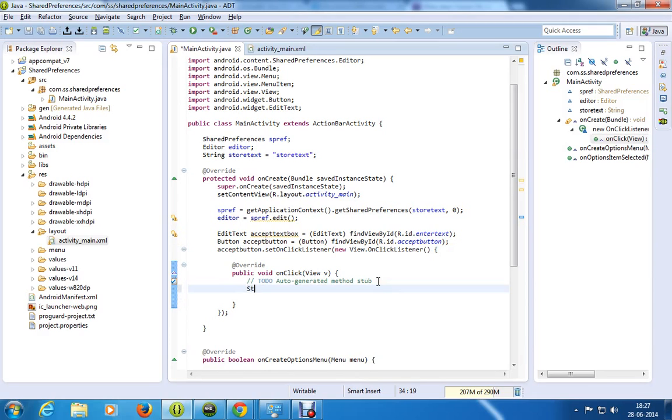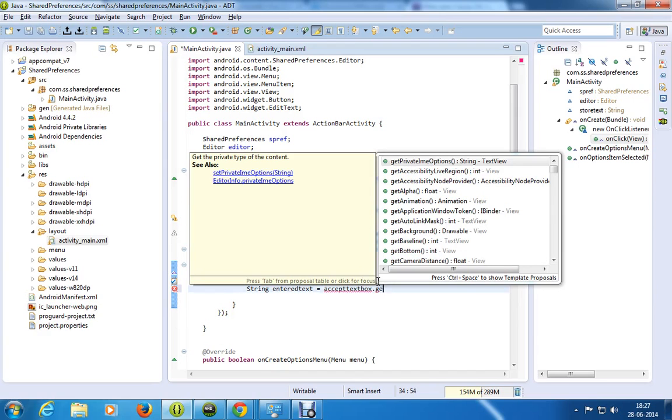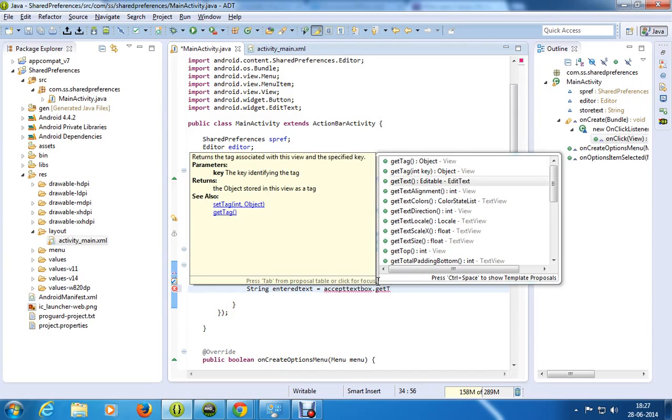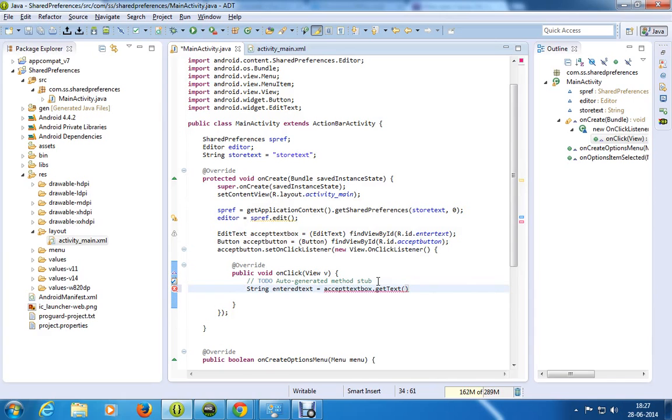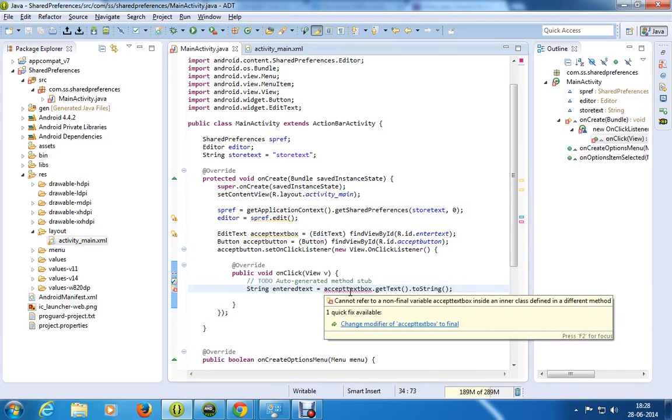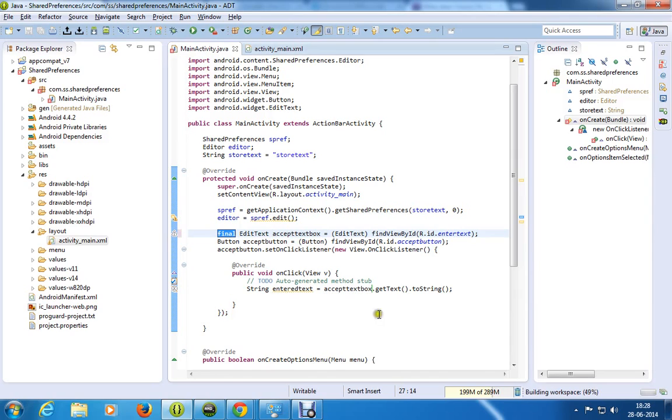It's pretty good. And we have to create a string so we can get the data from the text box, save it in this string and then put it in our shared preferences. We'll say accept text box dot get text. This will actually get the text from the text box as it is entered by the user, and we'll say to string as it is a string. Okay, so we need to make it final, and yeah, it's done.